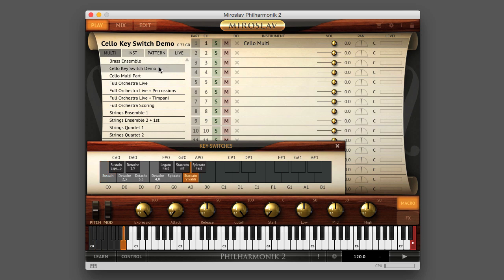Now press the A0 key for a Vivaldi-style staccato articulation. Press the F-sharp 0 key for a fast legato articulation. The recorded musician performed the notes especially so they can be played in fast lines on the keyboard. Press the D-sharp 0 key for a short détaché articulation.